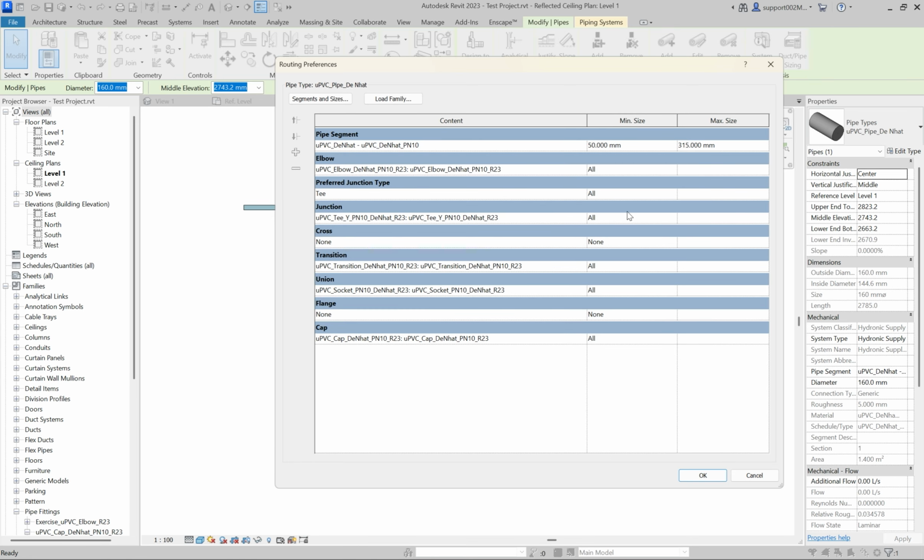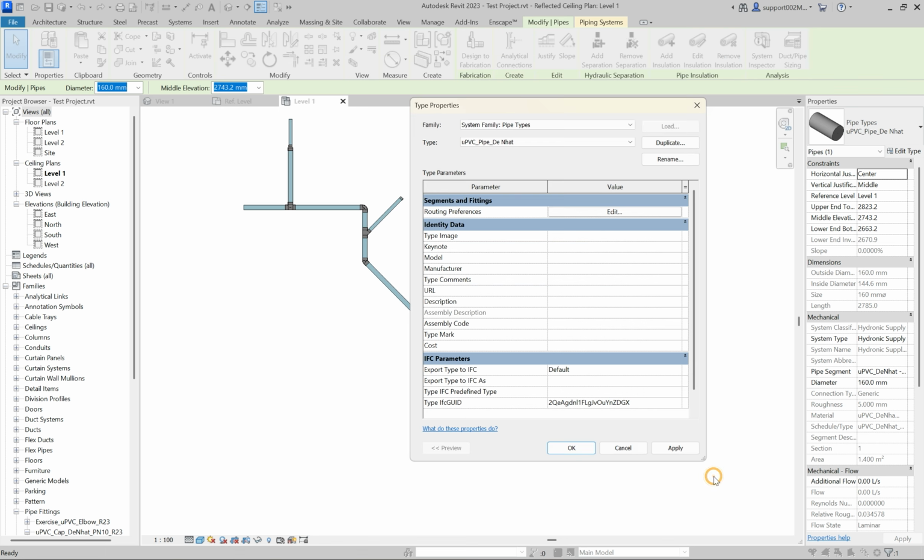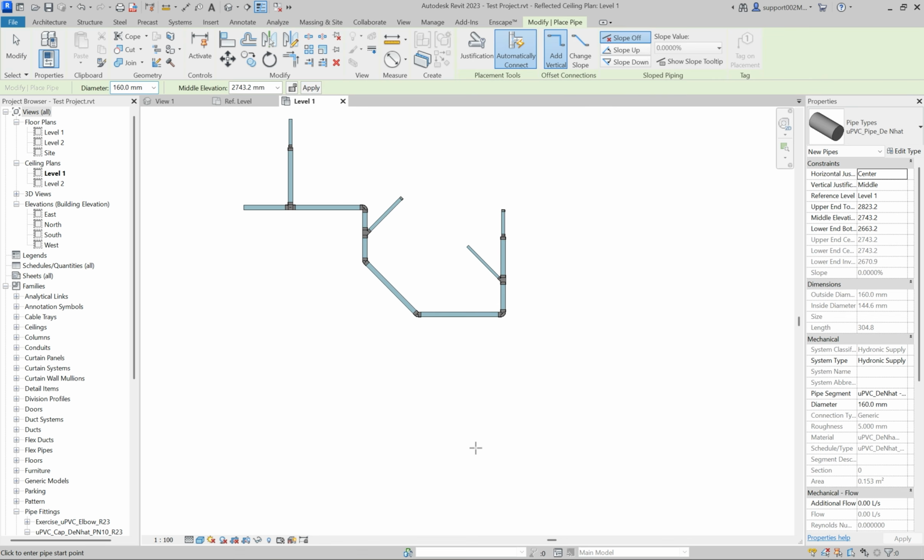Choose Load Family, and import the elbow family you just made. In the elbow category, select your custom elbow, click All Sizes, then press OK to confirm. Finally, draw a new pipe and create a few turns.